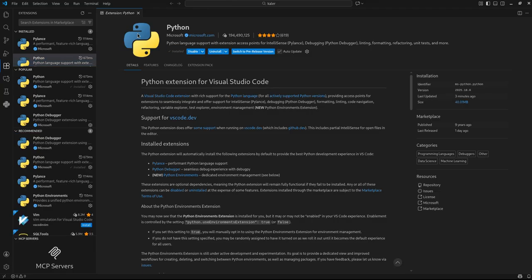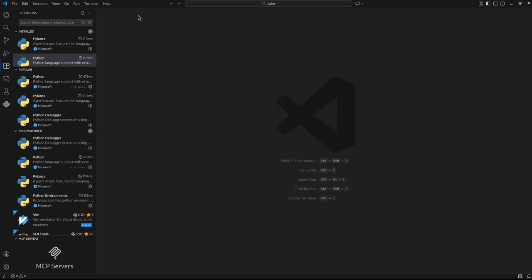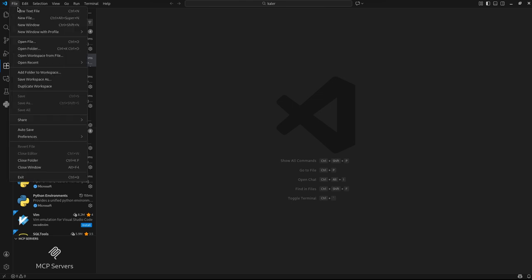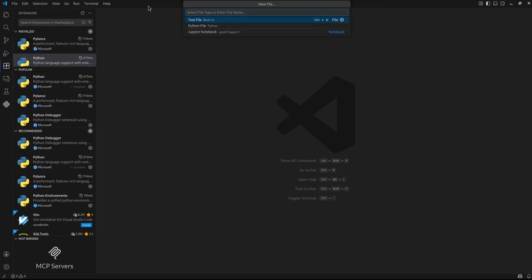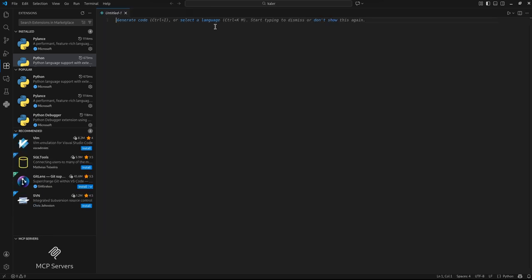Once you have installed Python, it would probably greet you with a welcome page, and you can mostly ignore that. That is not really necessary. All you need to do now is go to File, New File, and open a Python file. This is going to be the file in which you write your code.